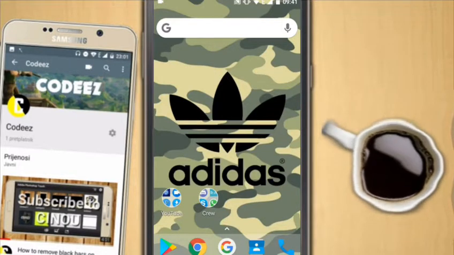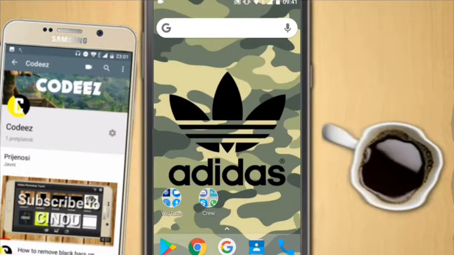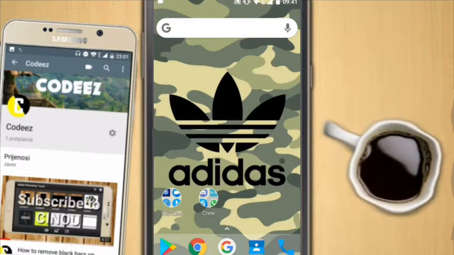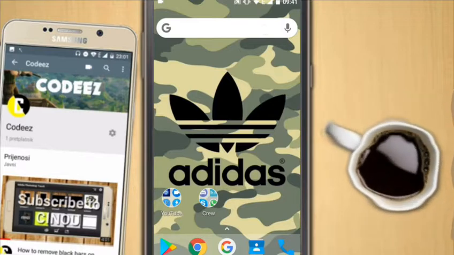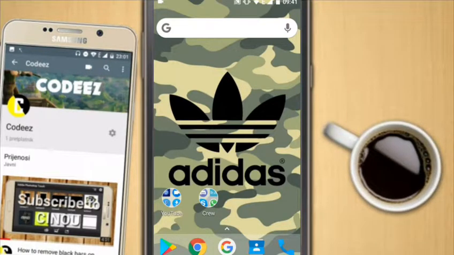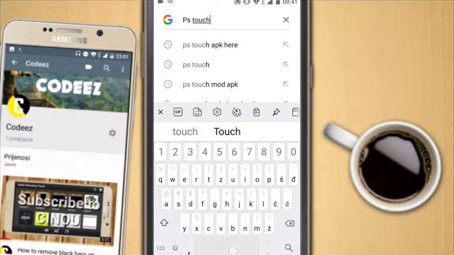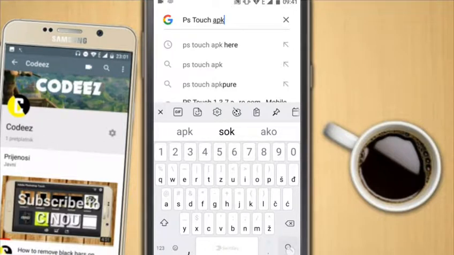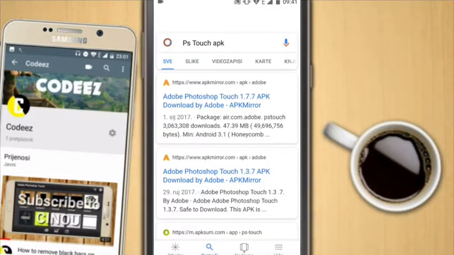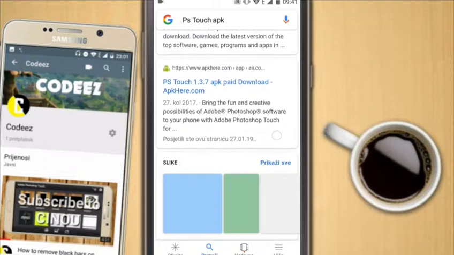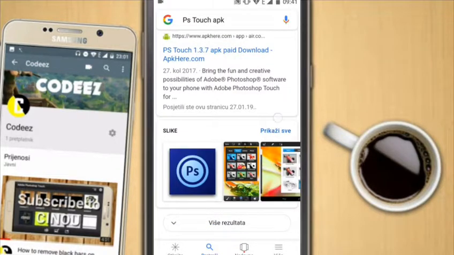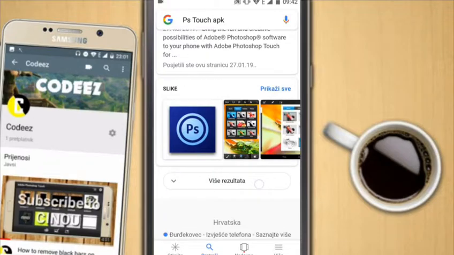So first you want to go in any browser. I recommend Google or Chrome. Then you type in PS Touch APK. So that's what a lot of you would type in. And as you can see, there's a lot of links, but none of them work. I tried all of them.